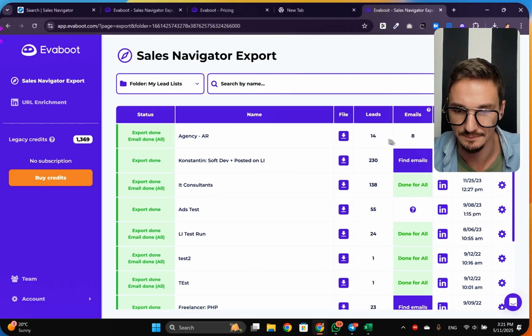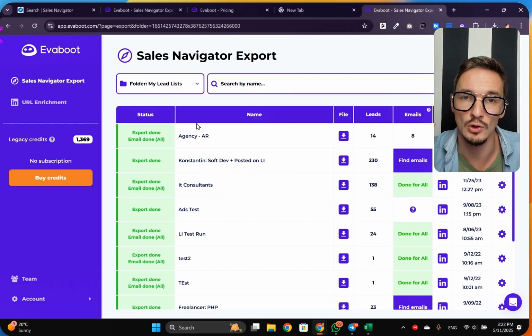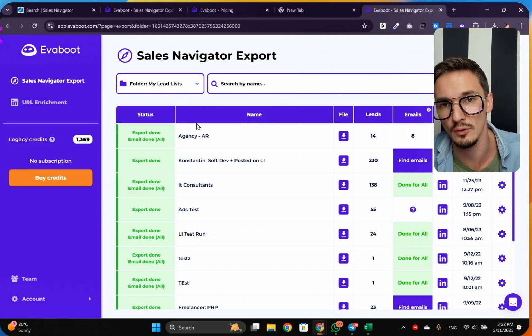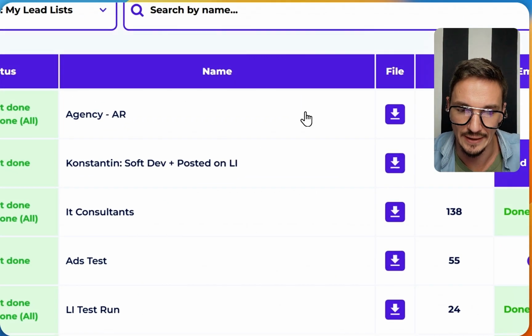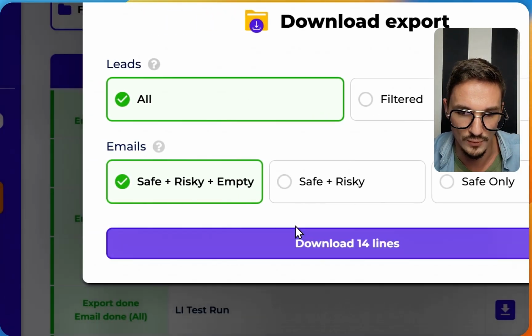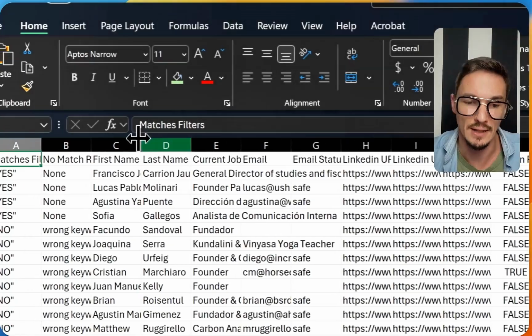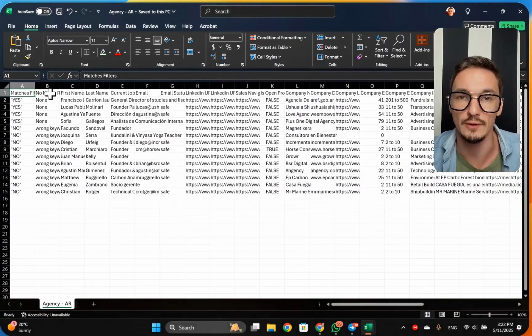Here are the results. As you can imagine, if you're exporting a higher volume of leads, it will take more time, and you will actually get a separate email from Evaboot, which lets you know once the export is ready. Now, all I need to do is click this button here and also download everything. Here's the file that I received from Evaboot. So let's go over it column by column.